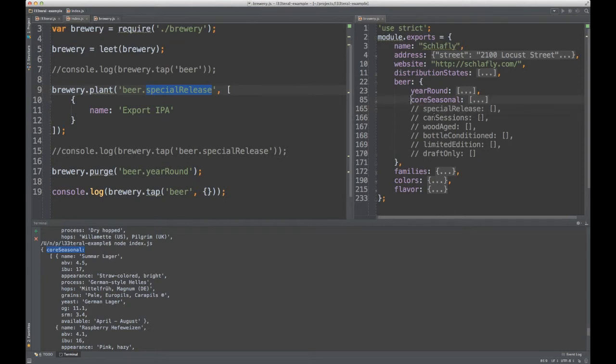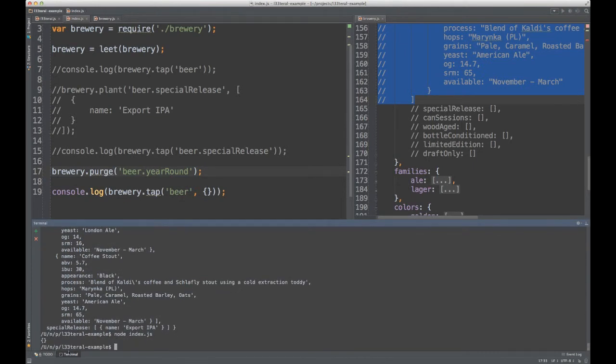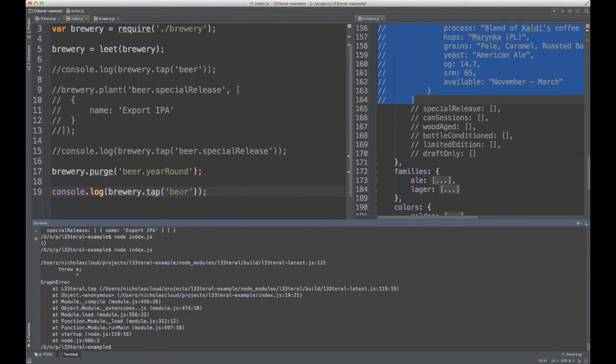So if we go over here and we were to remove core seasonal altogether in our data, and we commented this out so that we were not adding special release, that means year-round is going to be the only collection in beer, in the beer object. So if we run this again, we can see that beer is in fact an empty object, which is what we specified as the default. If we remove that, this should throw an error, which it does, because beer no longer exists. Once it cleared out year-round, beer is an empty object. It'll clear out beer, and that property doesn't exist in the object graph any longer.